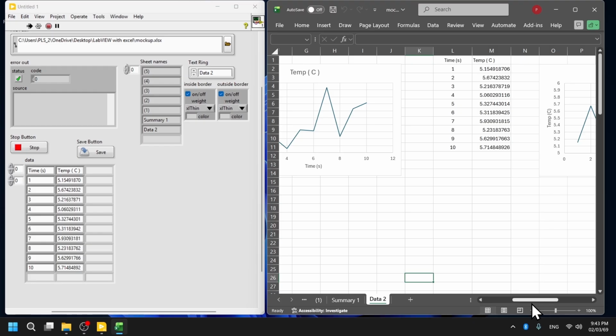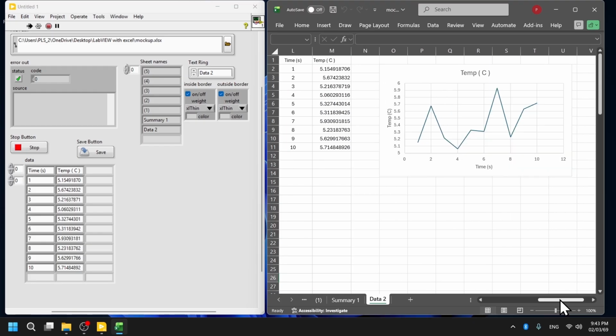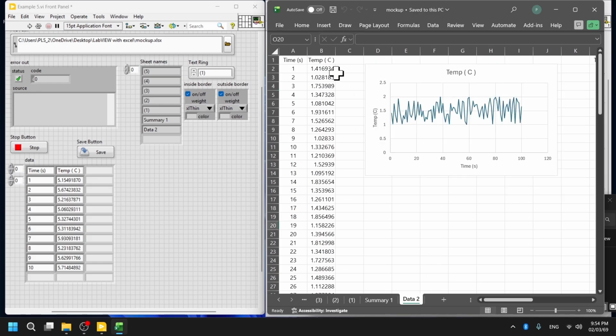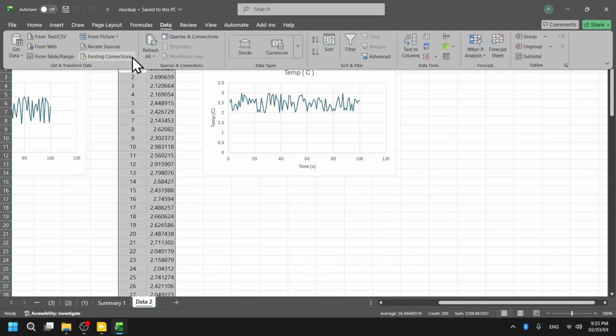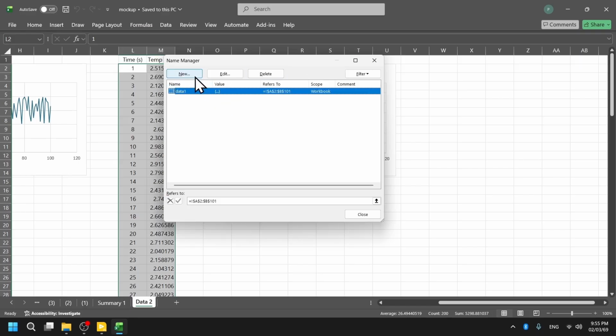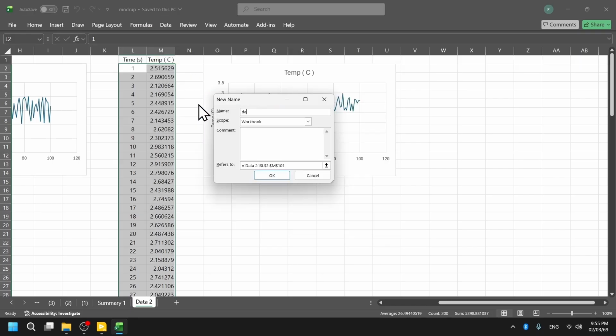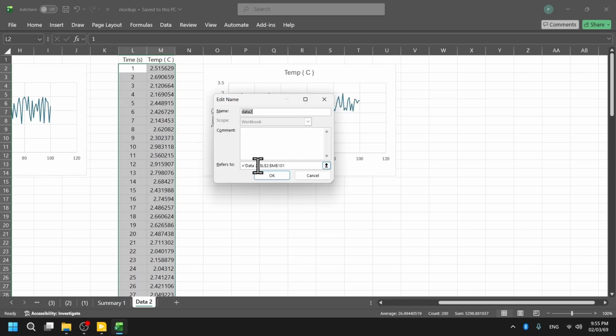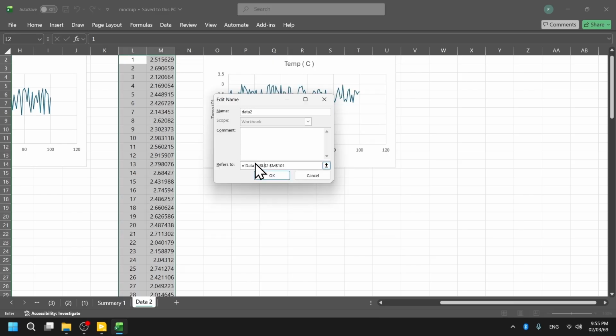Before we change our LabVIEW code, we must set up Excel first. Open your Excel file. Go to Formulas, then click on Name Manager. Select your cells and type a name. Next, delete the sheet name in the Refers to box. This step makes the name work for every sheet in the file.